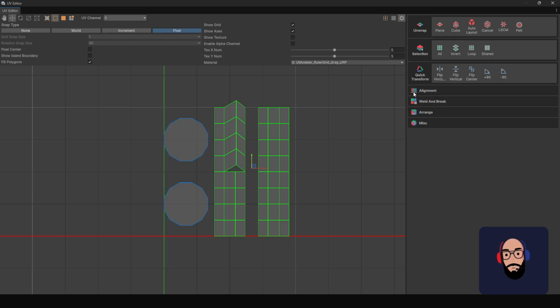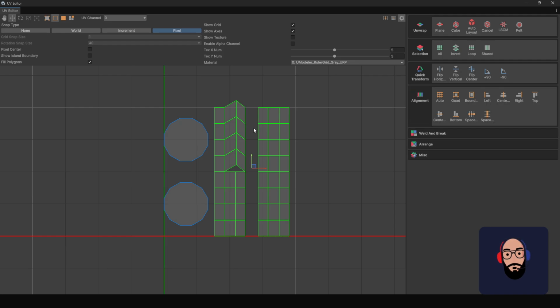For alignment, the alignment tools help you clean up your layout. You can snap islands into place, straighten edges, align edges or elements horizontally or vertically. This is especially useful for hard surface models, modular pieces, or anything that needs clean, consistent lines.